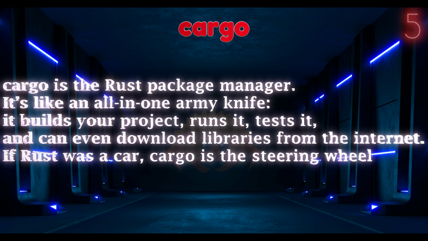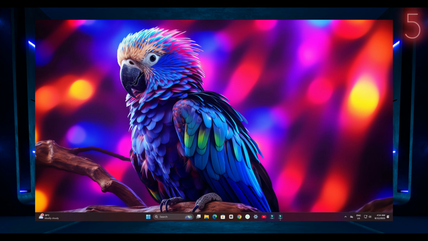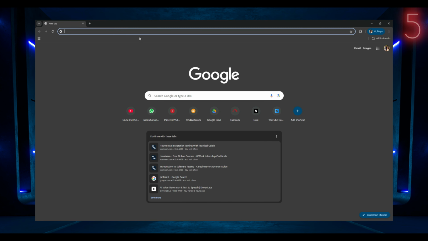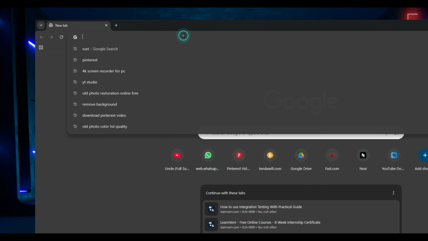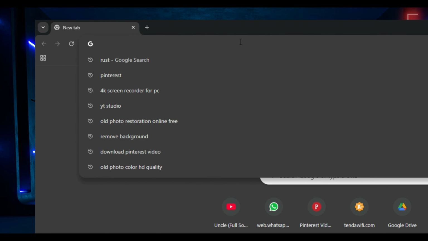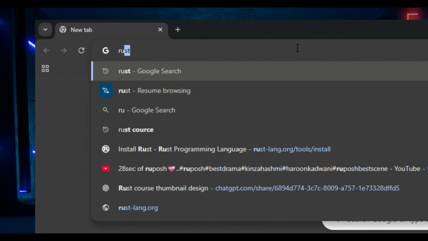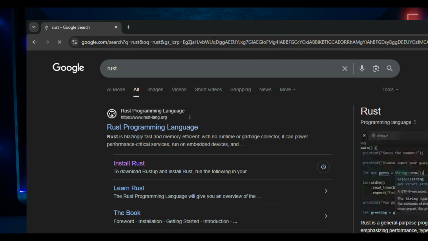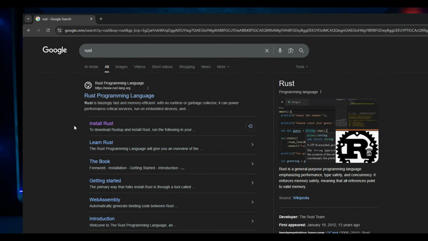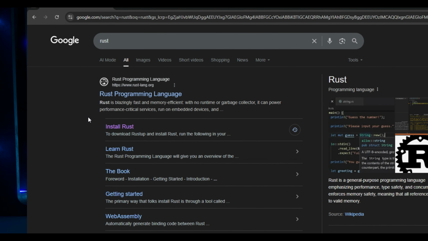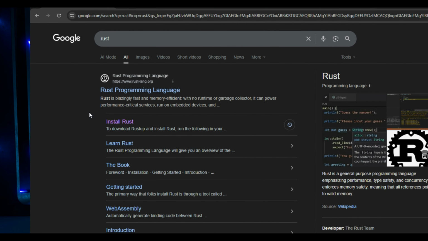Okay, now let's begin with the installation part. Now you can see I'm on my Windows system, and what you need to do right now is just open any browser, whatever you prefer, no matter whether Chrome or Firefox. Just type Rust here and hit enter. As you enter, in your results, you will see Install Rust, right?